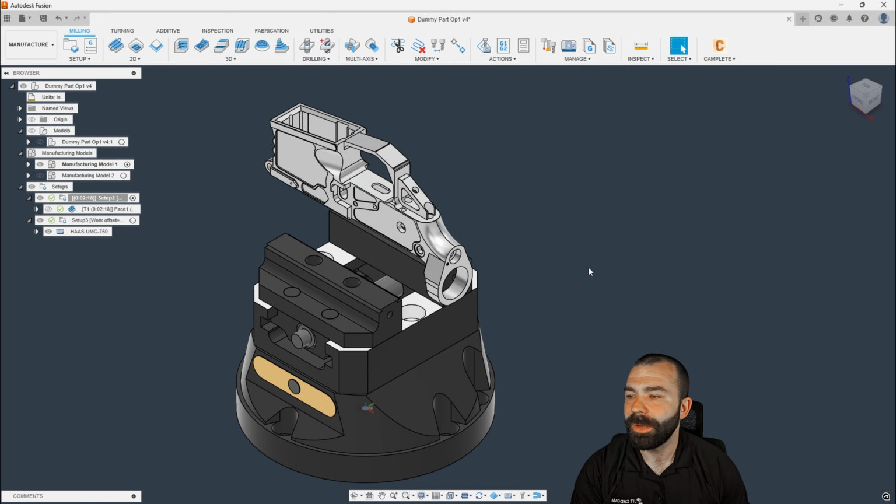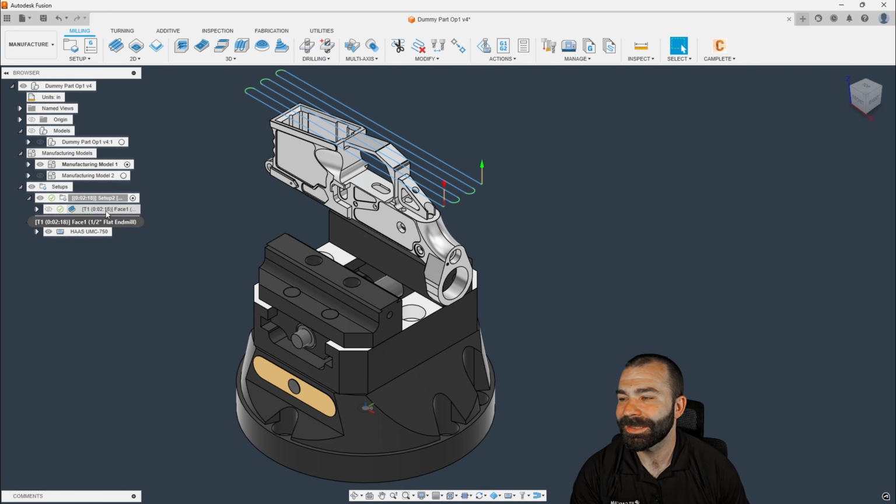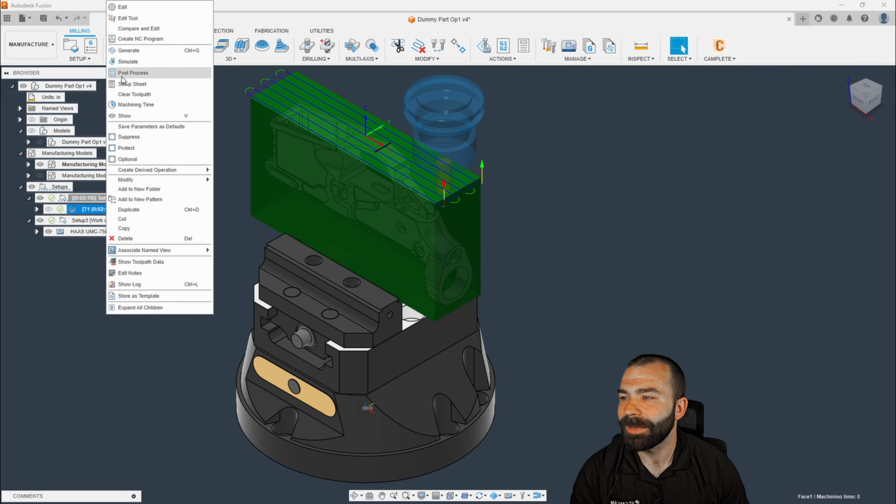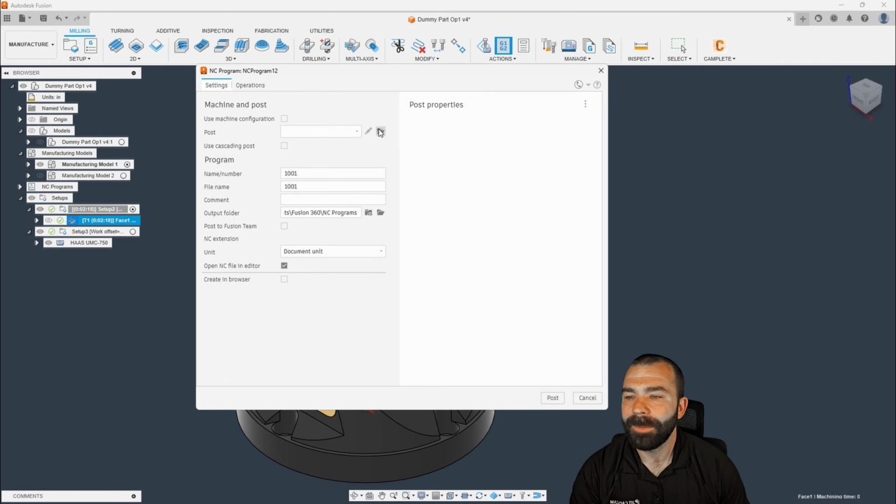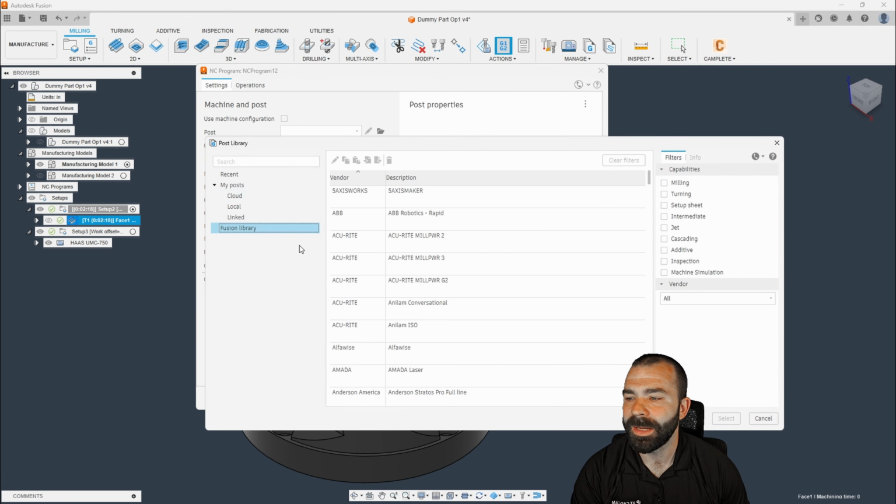The first thing I'm going to do is show you how to dump out a parameter list so that you know exactly what you can pull from Fusion 360. I like to call this the cheat sheet of the post-processor edits. So I'm going to right click, go into post-process, and select a post from my library. We're just going to go straight to the Fusion library.